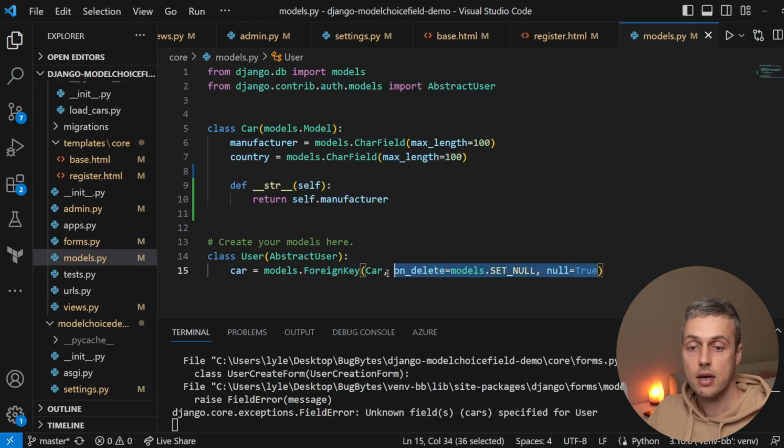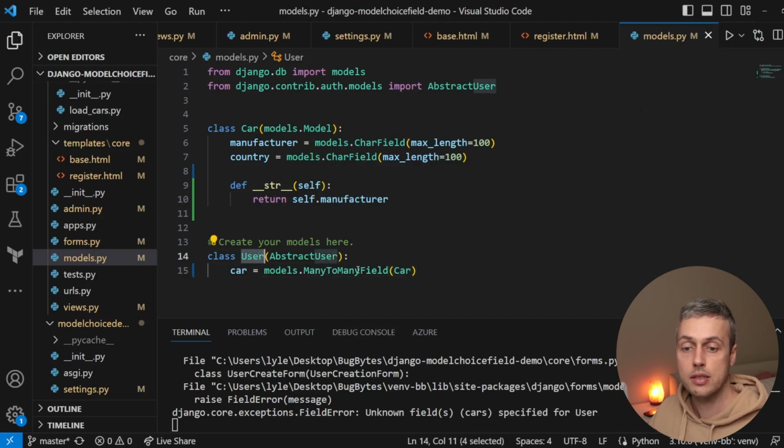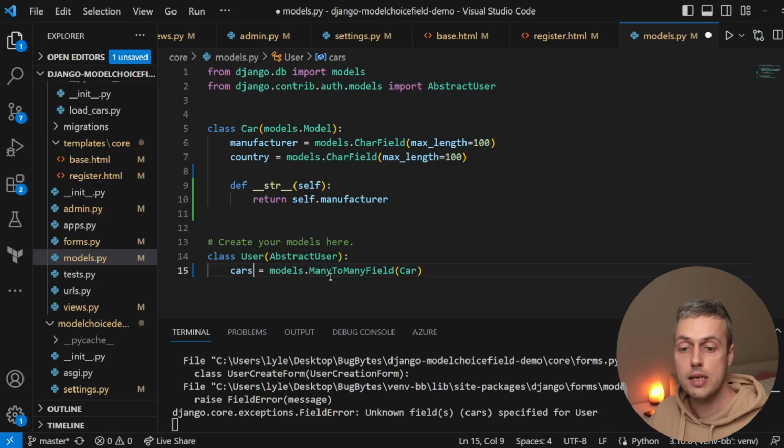So I'm going to get rid of these arguments, and we're going to change the foreign key to a ManyToManyField in Django. This allows one user to be linked to many cars, and it allows a particular car to be linked to many users. And we need to rename this field cars. That would make more sense for a many-to-many field.